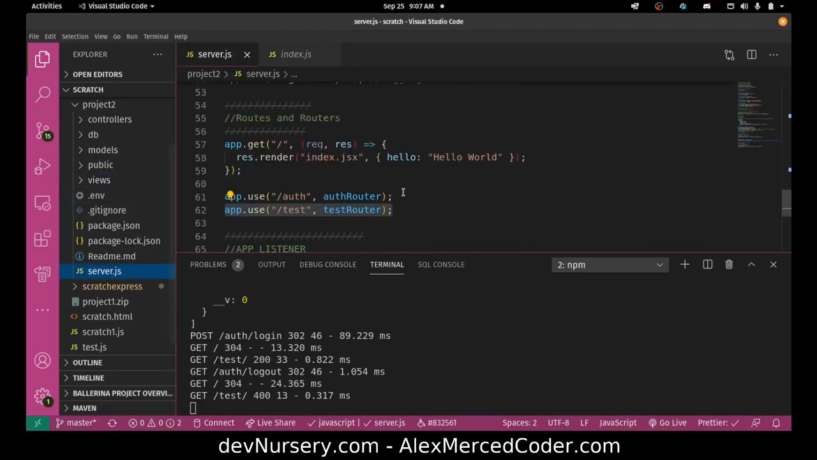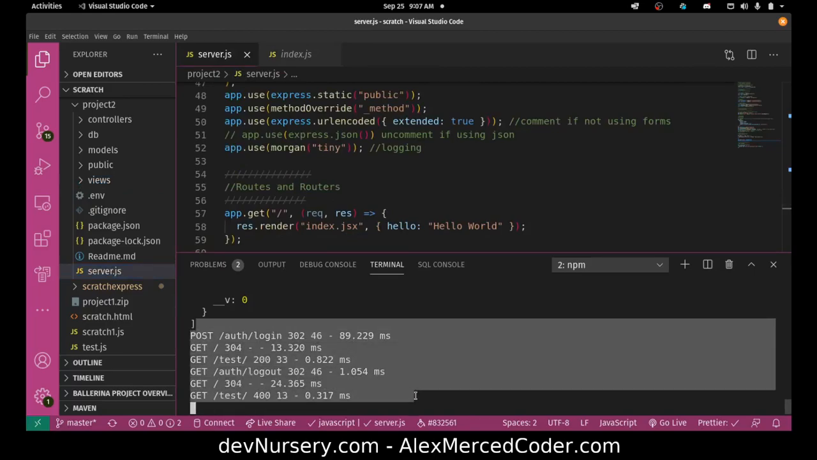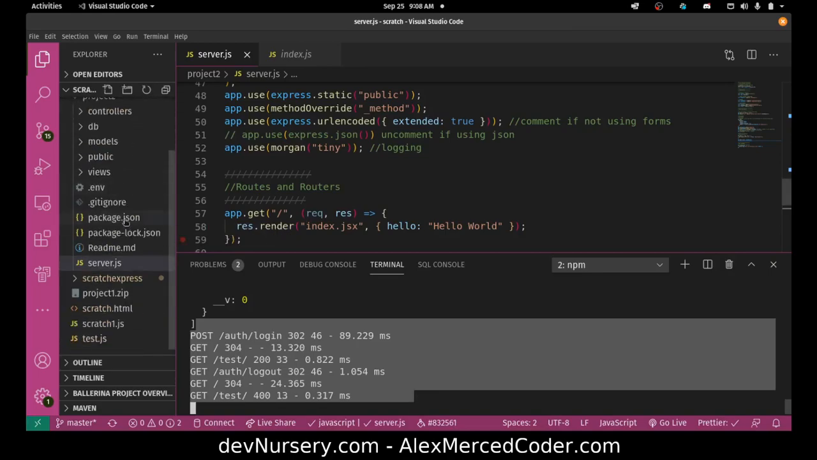Other middleware that's installed is Morgan, so that's why you see all these nice logs in the terminal. That's very nice, and that's pretty straightforward.